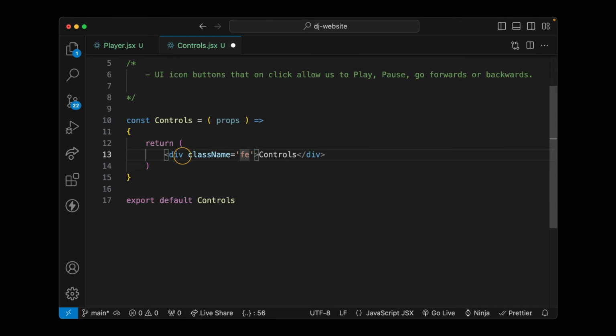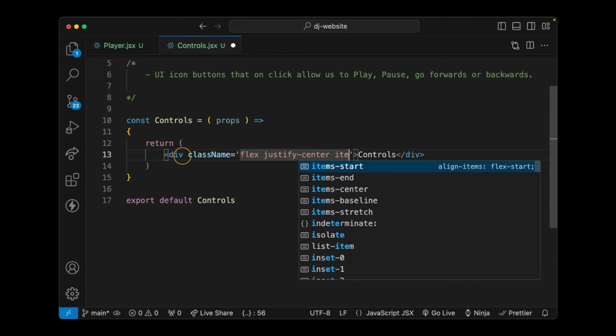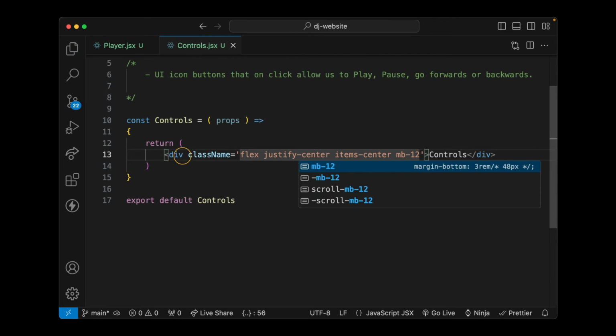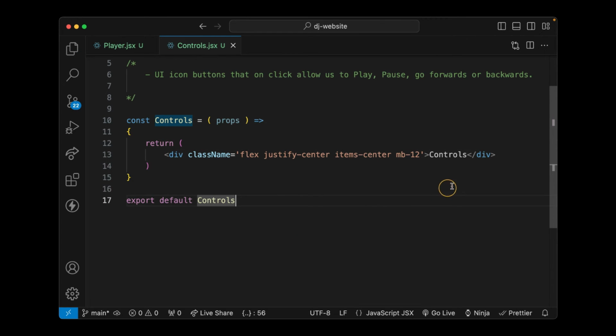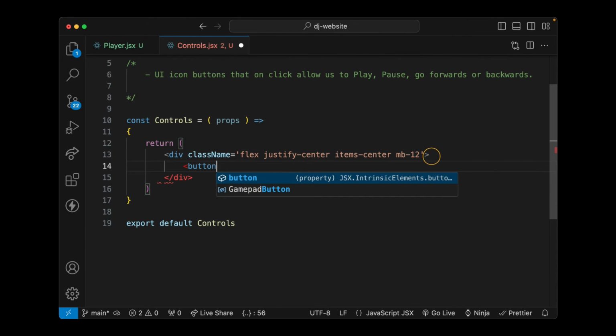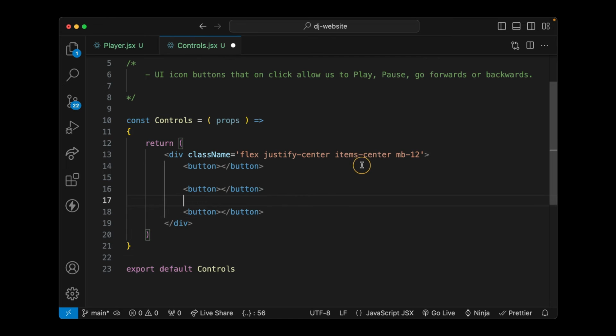So I'm gonna use flexbox, so flex, justify center, items center, margin bottom of 12. As I said, you can and must play with these classes to change it to something better. Now I'm gonna have 3 individual buttons. Okay, 1, 2, 3. And for each of them, I need to, of course, add more information.